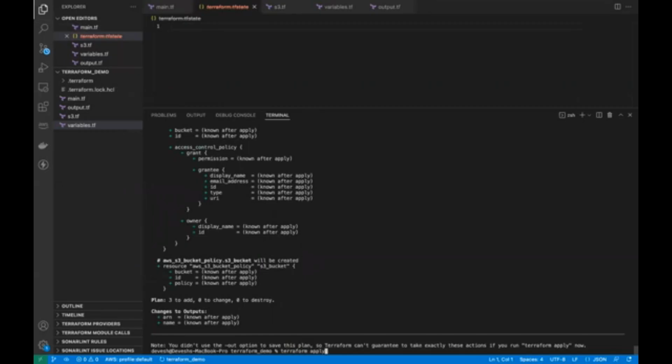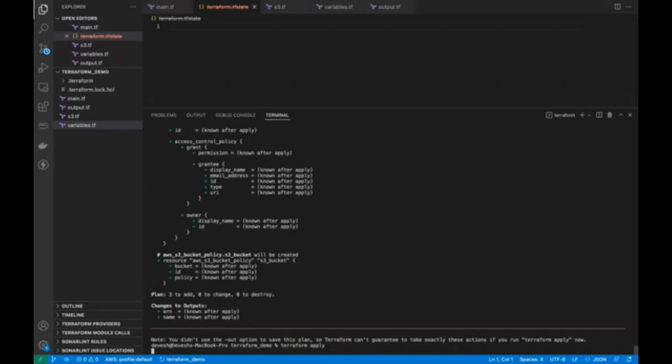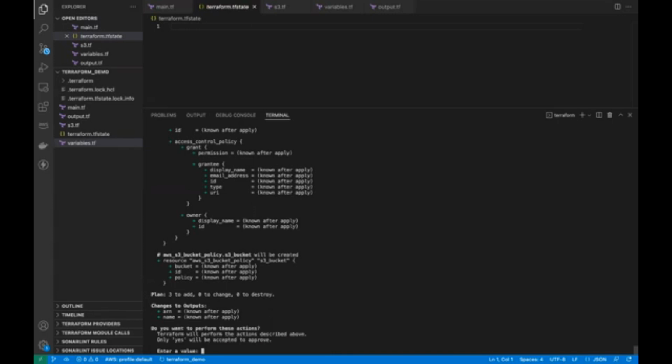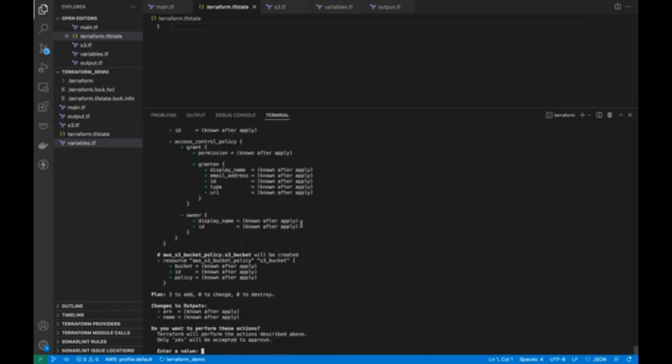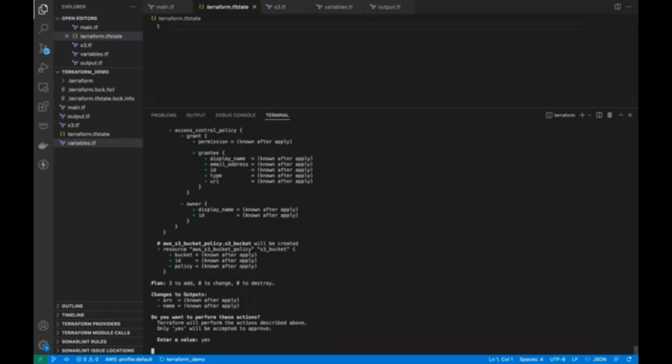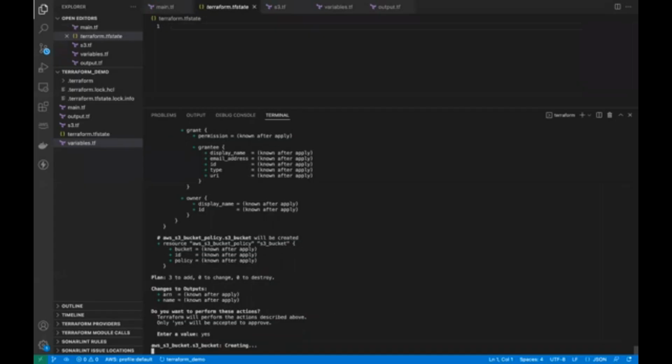Once I run this terraform apply, again it will give me the execution plan, and it will ask for permission from me whether to create or build these resources in my AWS environment or not. So I just have to write yes, hit enter, and this Terraform plan will basically create an S3 bucket in my AWS environment. You can see it's in creating status. Once this creating part is done, it will create one S3 bucket in my environment.